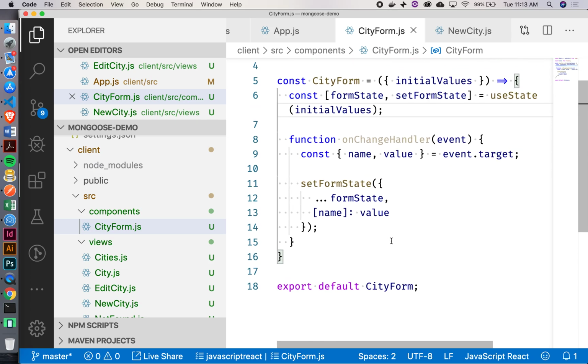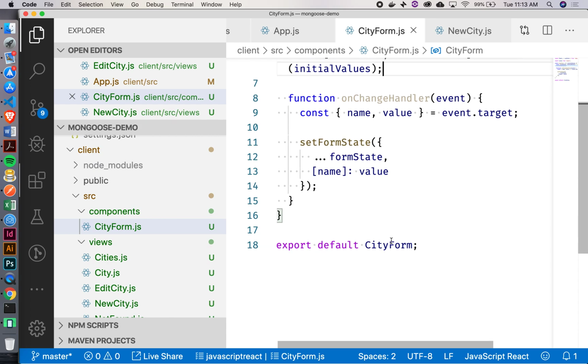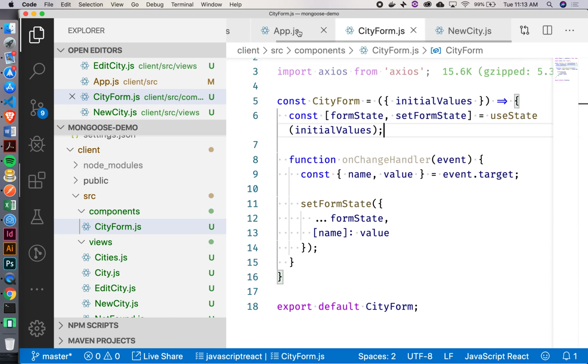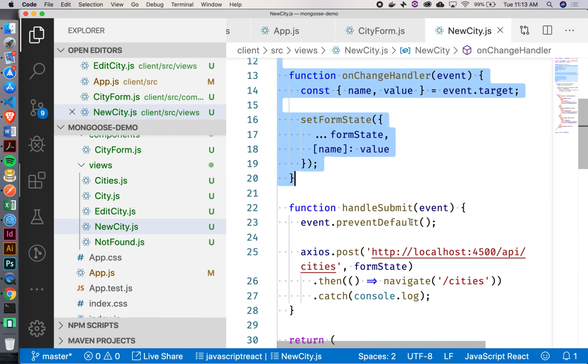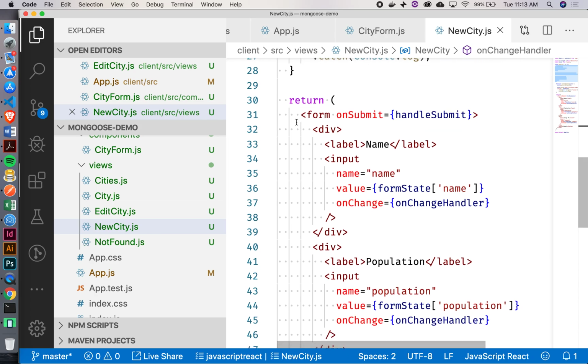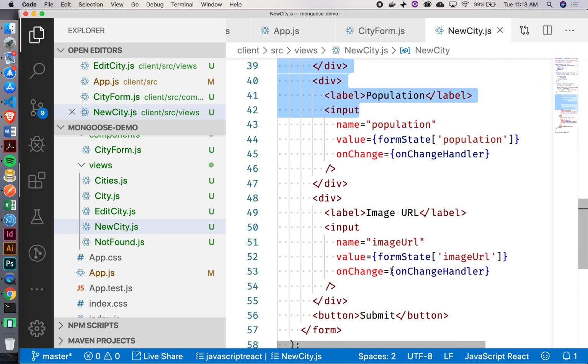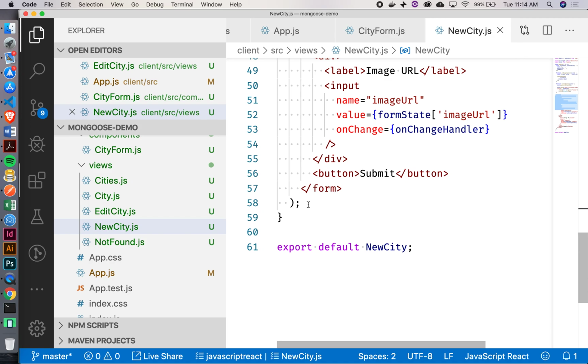Okay, my on-change handler should be pretty good. I don't see any issues with that. And then if we go back to our new city component, let's grab all of this too. We want to take this part here.